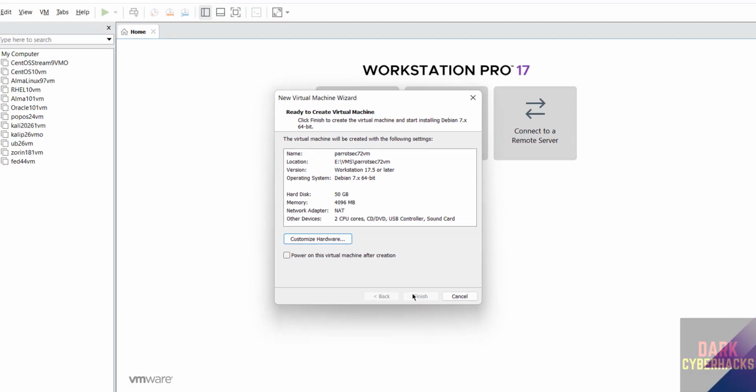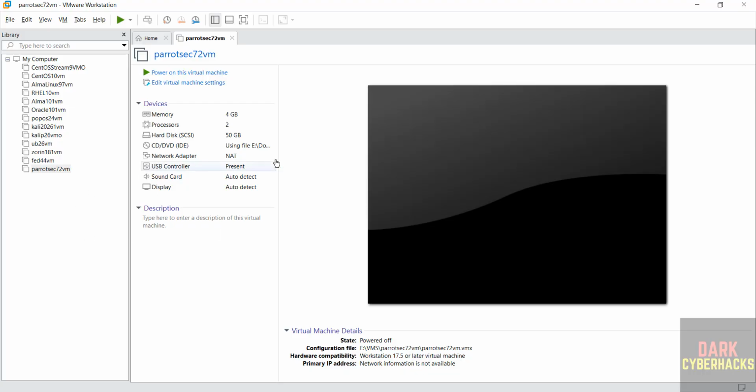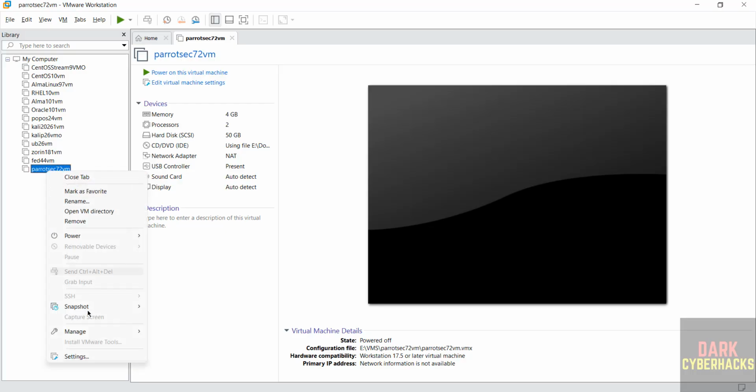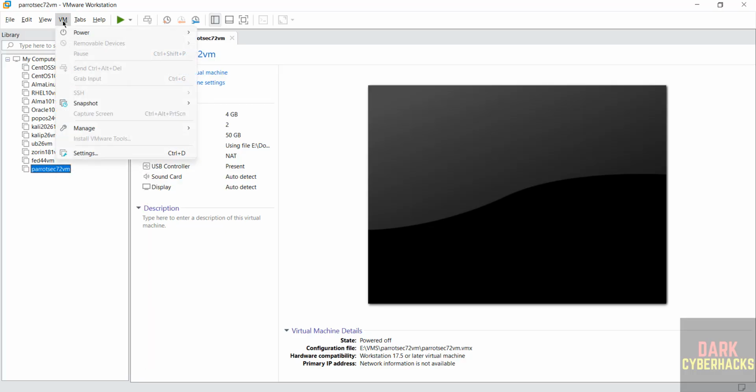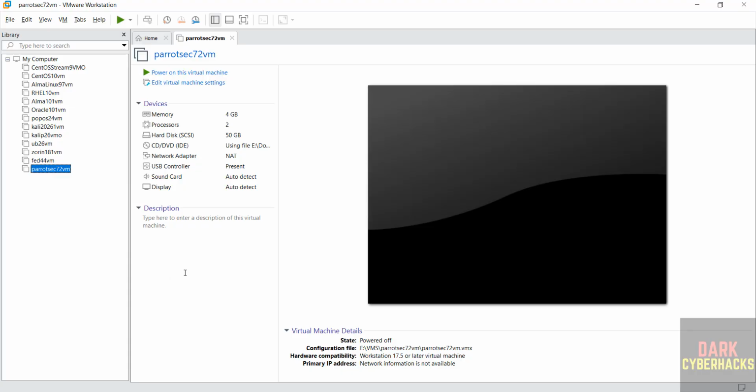Then click on finish. Still, if you want to modify the settings of this virtual machine, click on edit virtual machine settings, or right click and select settings, or go to VM and select settings. All three options are the same. If you want to provide a description for this virtual machine, you can provide it here. Okay, if you are okay with all the settings, then click on power on this virtual machine.